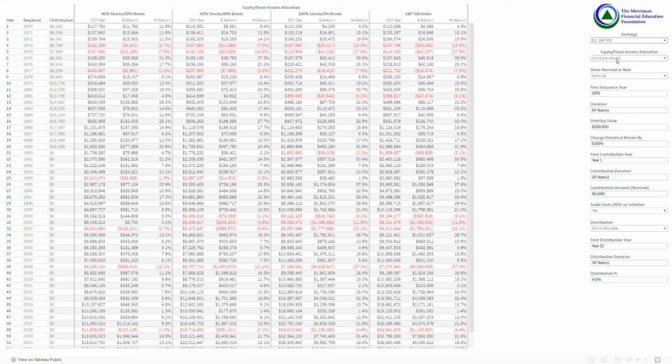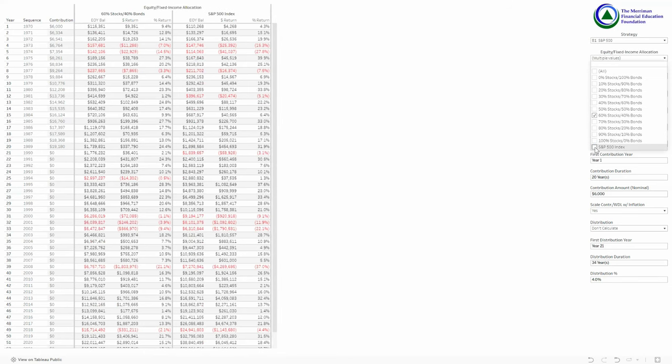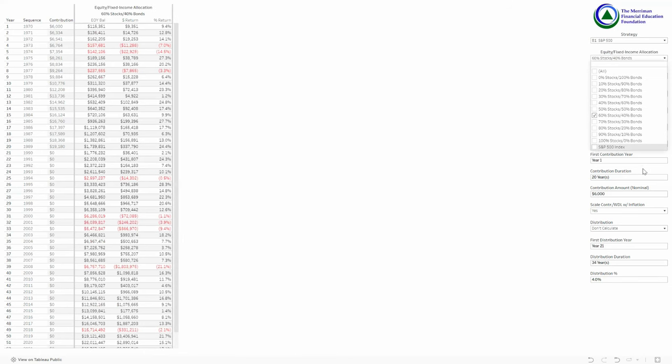We can configure which of these columns show up in the middle. I will actually remove a couple of the columns for simplicity. We'll just stick with showing the 60% stock and 40% bond allocation. Okay, and you can see that in the middle of the screen, all those other columns have been removed. You can modify the sequence of returns and the duration. Right now, the duration is 54 years from 1970 until 2024.